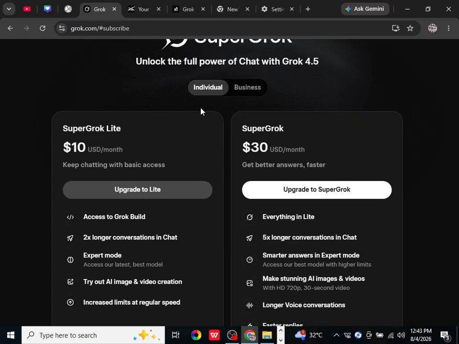Select the cancellation option and carefully read the information that appears. Grok may show you details about what happens after cancellation, including whether your premium features remain available until the end of your current billing period. If you are sure you want to cancel, continue through the confirmation steps.